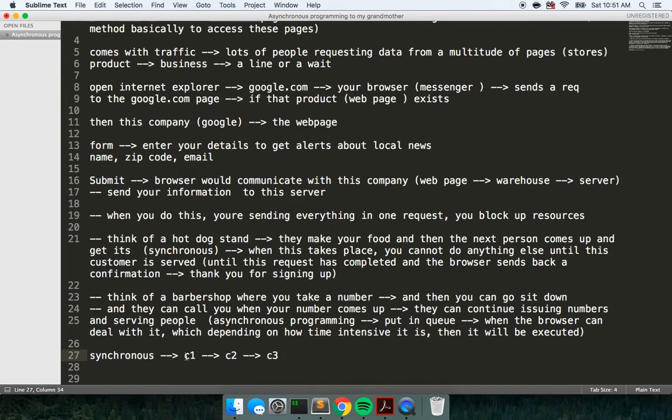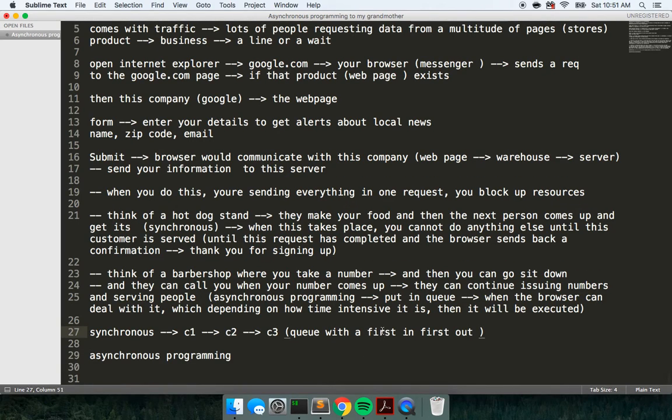So it really is that it's a queue. It's a queue with a first in, first out, right? But with the asynchronous programming, and when I say first in, first out, I mean the first person there is going to get served, then the next person, then the next person, until it's all done. With your asynchronous programming, what you have is the first person that comes up, they take a number, so num1, and then they go and sit back down at their seat.